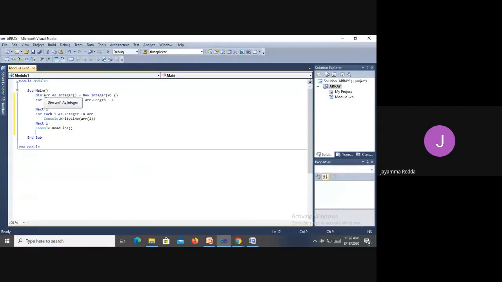So arr is the variable, the name of the variable that is of integer type. Here I am not going to give the values. So the new keyword specifies an array. You already know why the new keyword is used.